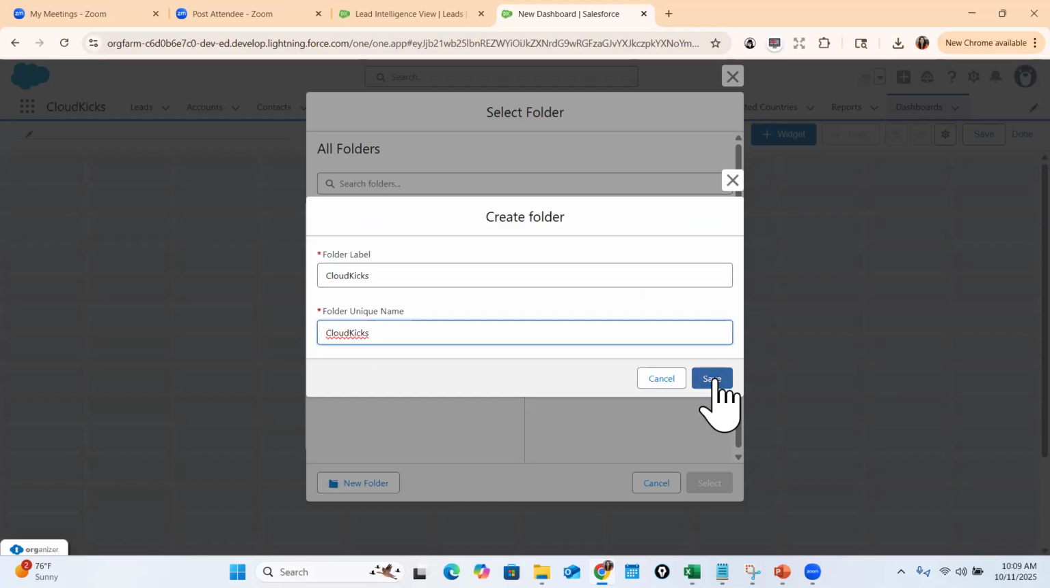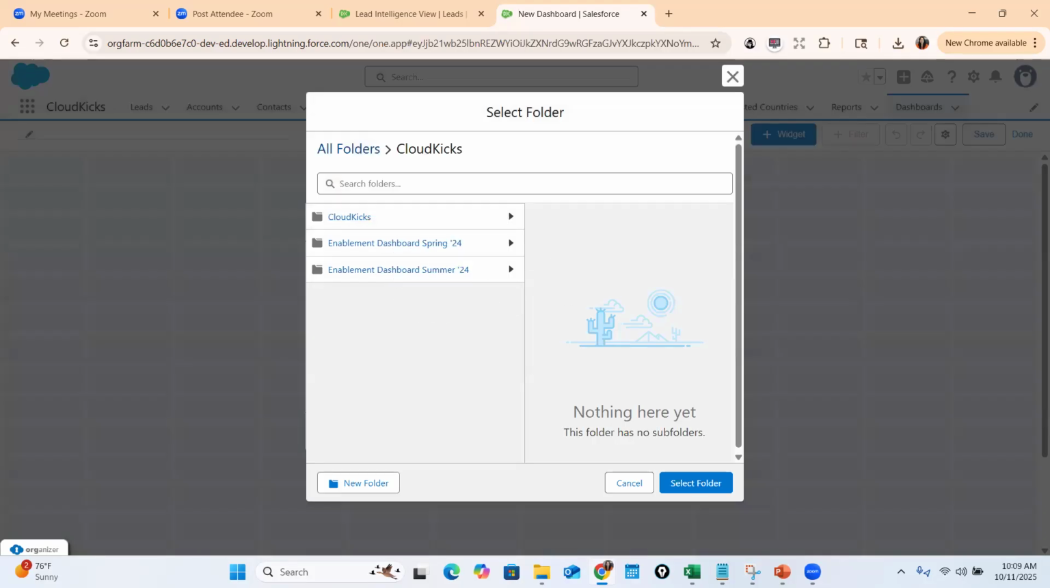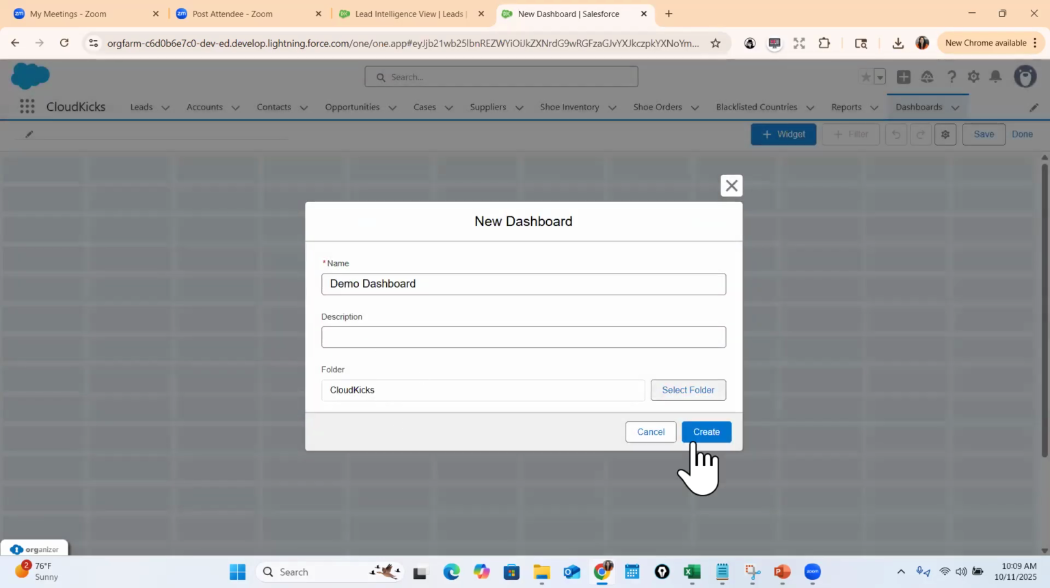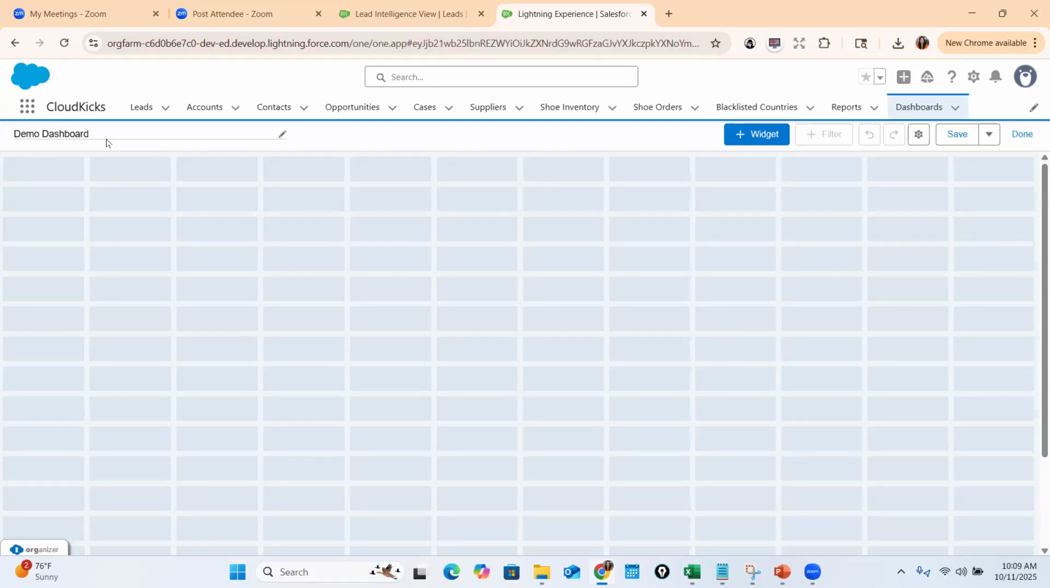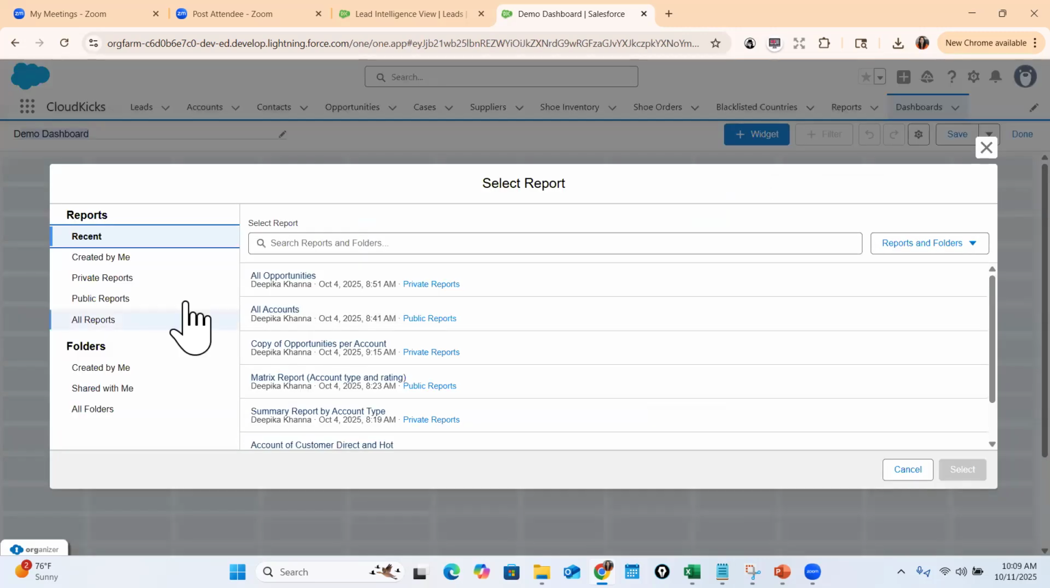And this is your unique name. Hit save. So you'll put it in this folder, and we will go ahead and hit create. Now, this is your dashboard. Now, inside of your dashboard, you can add charts, which is nothing but these are the different options, chart or table. So we're going to go ahead and click on this.